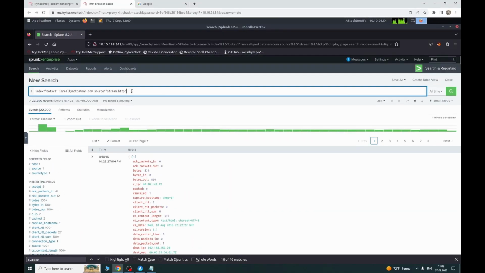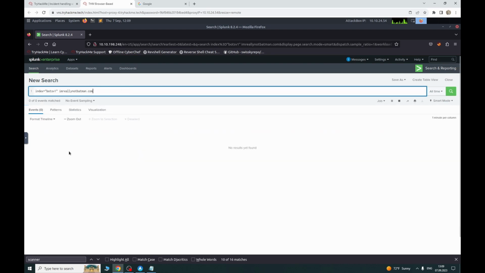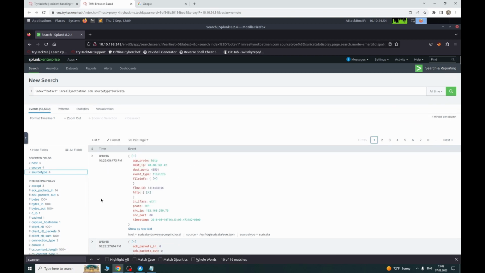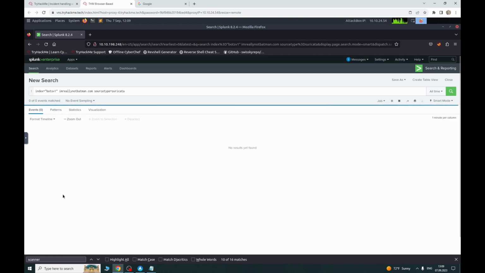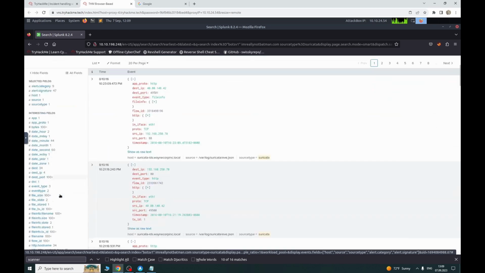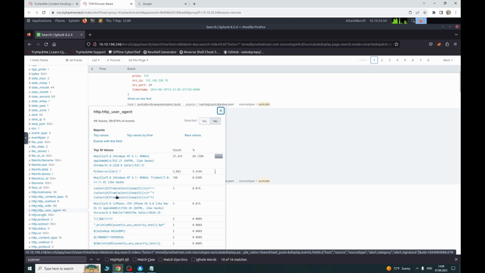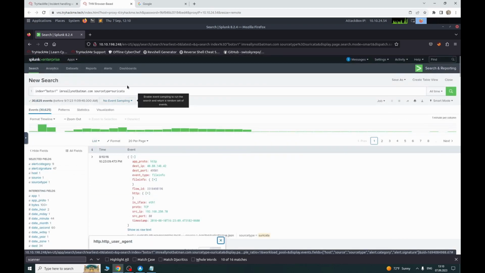Okay, second way you can find it. If you go to source type and you go to Suricata, in the user agent you can find what scanner is probably used and what other methods are used. For example, here is the Mozilla, here is the Python, and here is the Acunetix, and that is our answer.